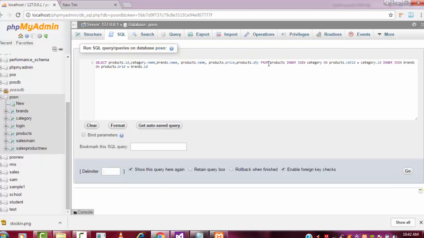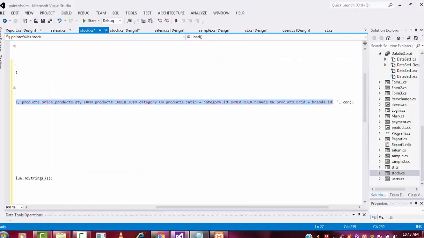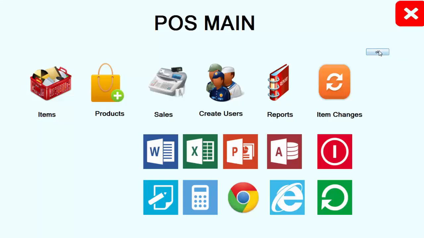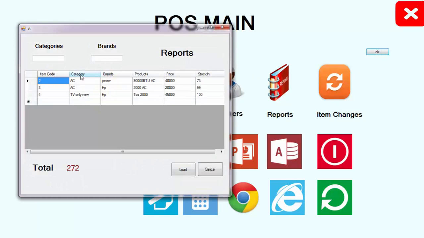One I will explain. Here I merged 3 tables all together. What are the tables I merged? Brands, category and products. Here if you run the program again, we'll see this is coming from category table. Category name will be coming from category table.